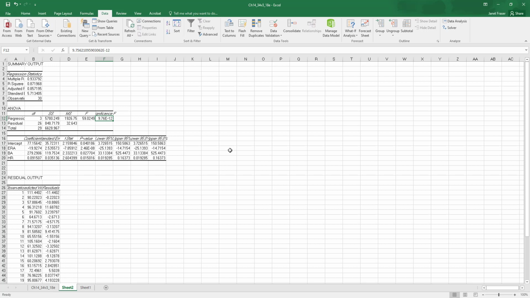If we start at 0.0, we move over 11 places until we actually get to that 9. So that's really tiny. It's much smaller than 0.05. So that means that things are probably pretty significant, and when that's the case, we know that at least one of the variables is going to be pretty strongly related to, in this case, winning.